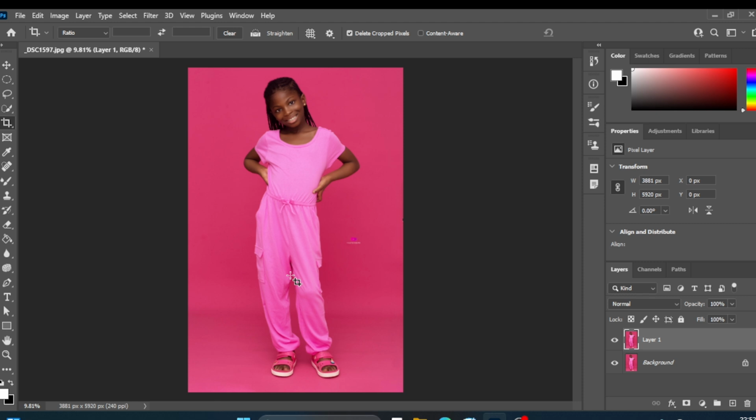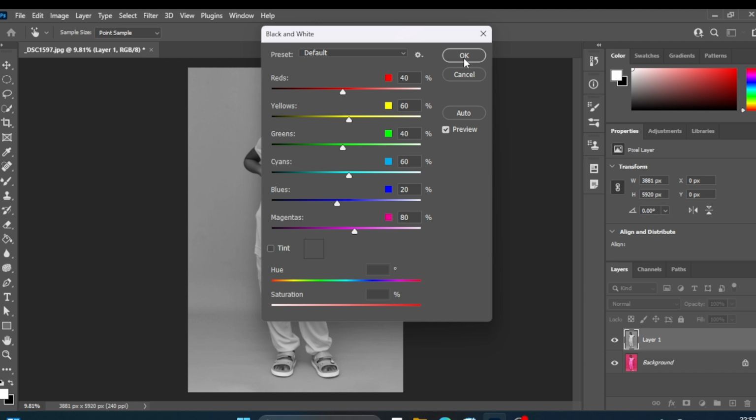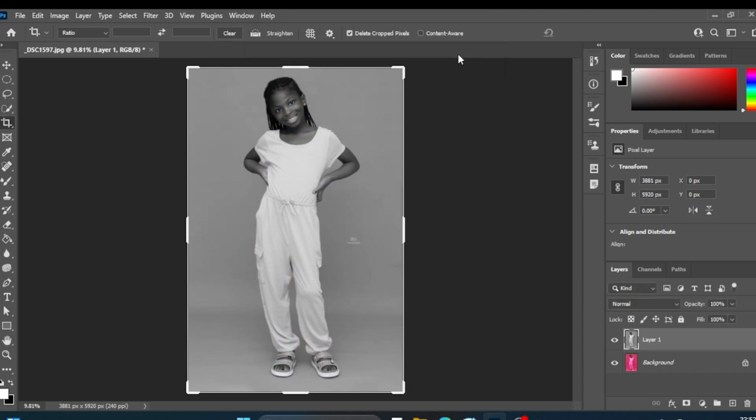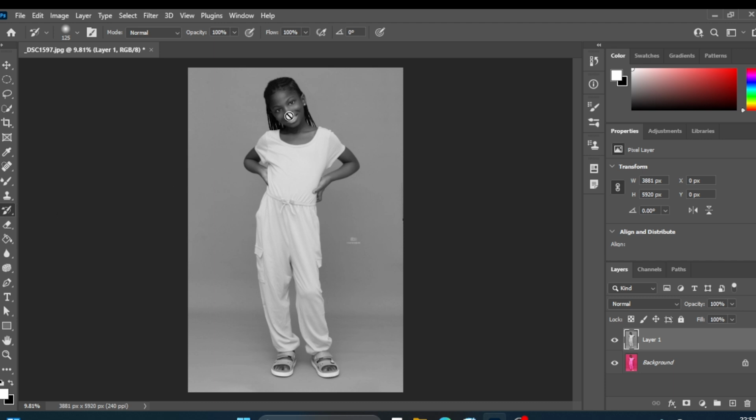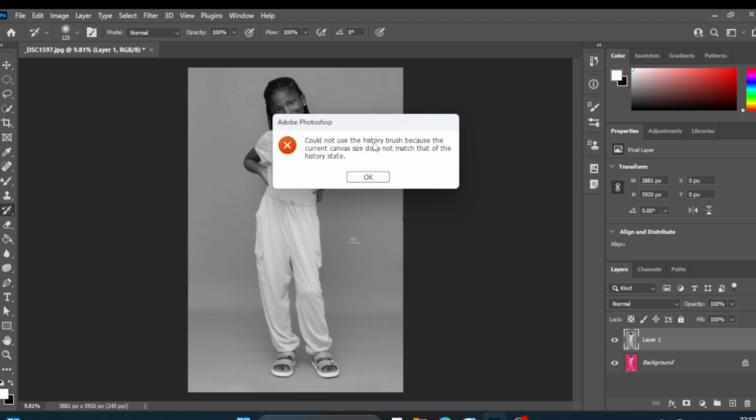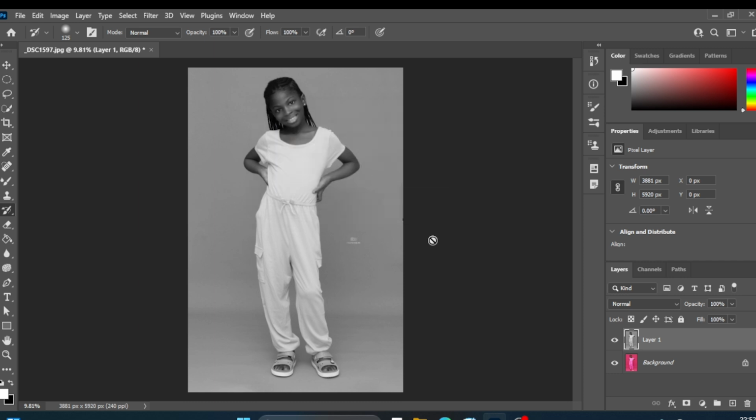Control Shift Alt B, the shortcut for black and white. And then I come here and decide to use my History Brush tool, and you can see it will not allow me to use it. I could not use the History Brush tool because the current canvas size does not match that of the history states. Okay, so that is it. Do not modify your original document in any way so that you'll be able to use the History Brush tool.